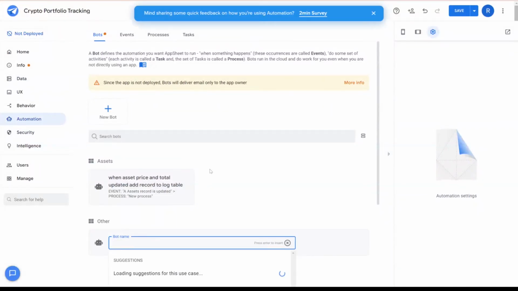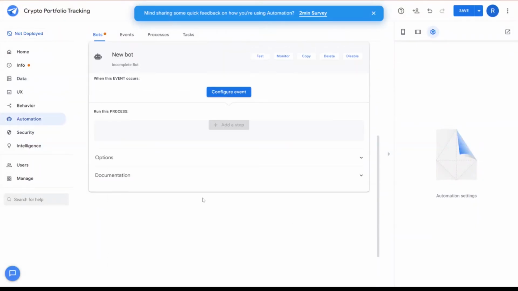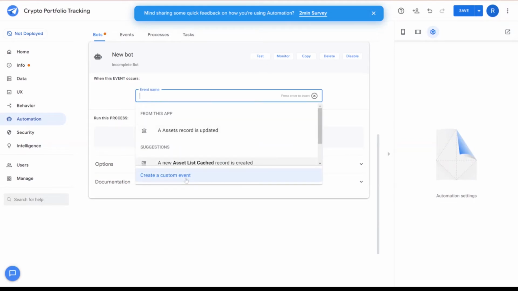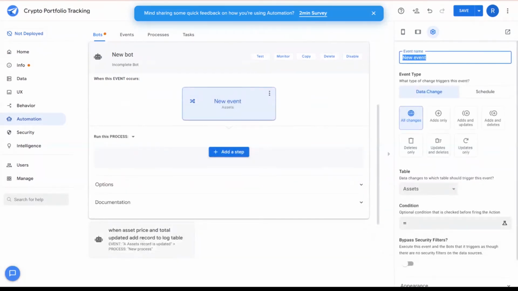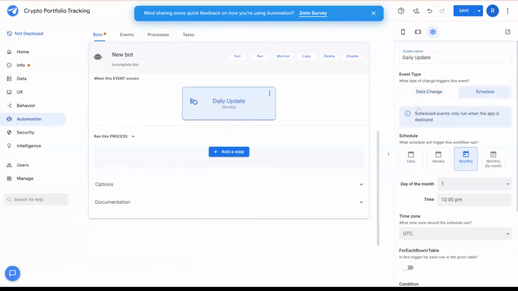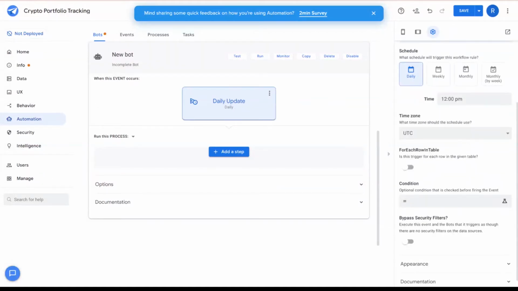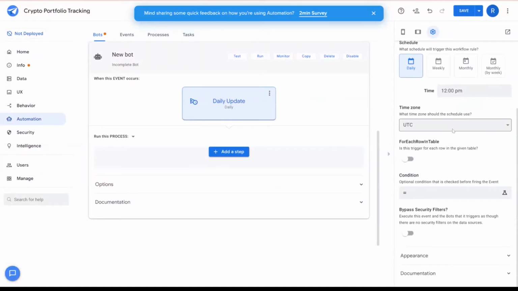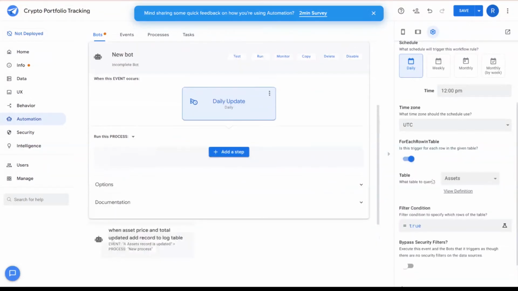We'll start by creating a new bot, and this bot's going to run on a scheduled basis. We're going to configure this event, and this event's going to run on a daily update. We'll click schedule, choose daily, pick a time that's suitable for you, and we'll check for each row in the table. We want AppSheet to essentially compare whether the record is in the cache table or not, to know whether it's updatable or not.